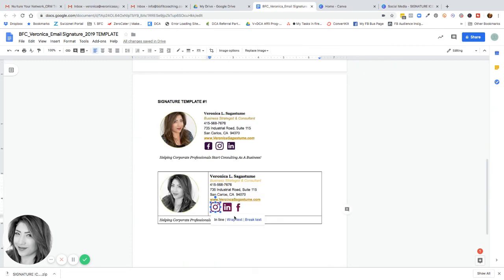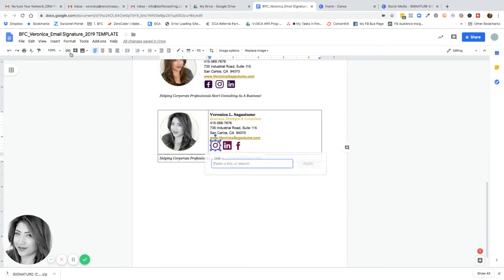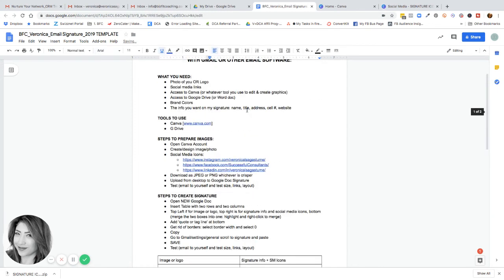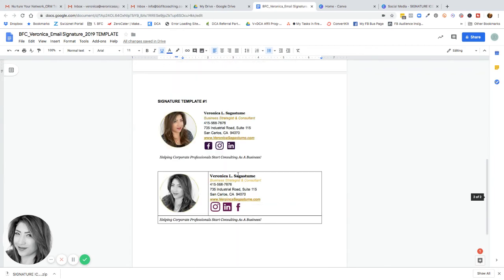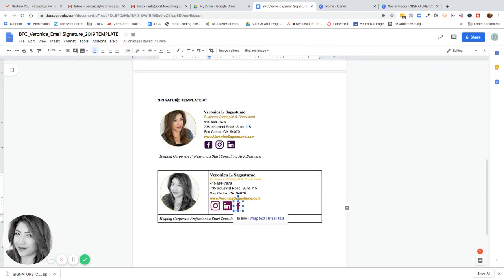So then I can just click on the icon. Then I go up here to the one that says insert link. It looks like a little paper clip, and I paste and I apply. Now I'm going to go grab my second one, which is my Facebook business page. All I'm doing is copying. I click on Facebook.